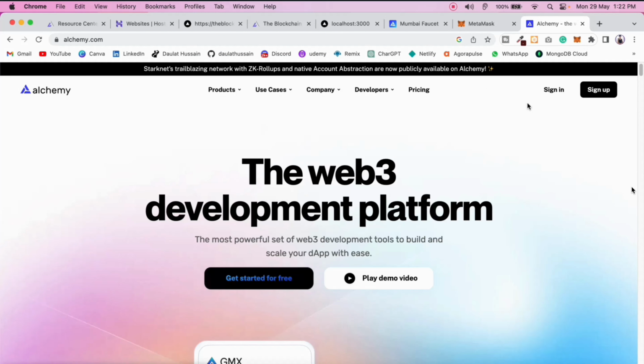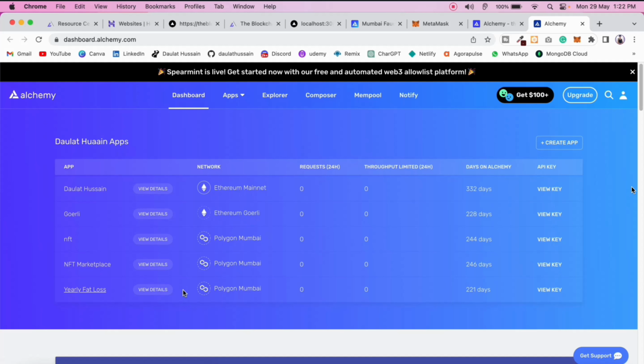All you have to do is simply sign in. So click on this sign in. I already have my account, and right now you can see that I have created all of these projects. We have so many projects, so what I will do is come here and create app, and here you have to provide the name. You can give whatever name you want, and you can choose the network which you want.